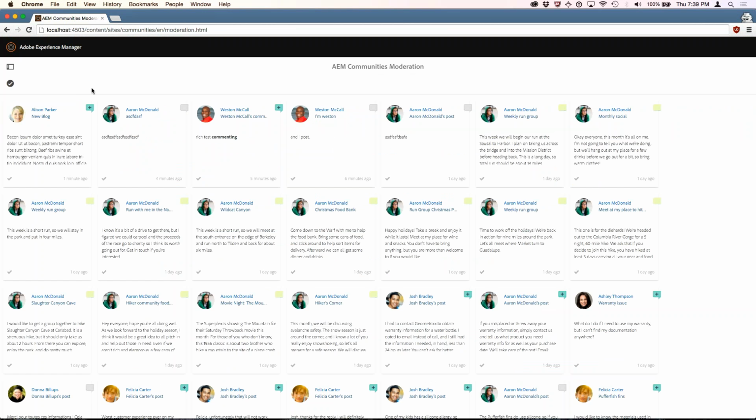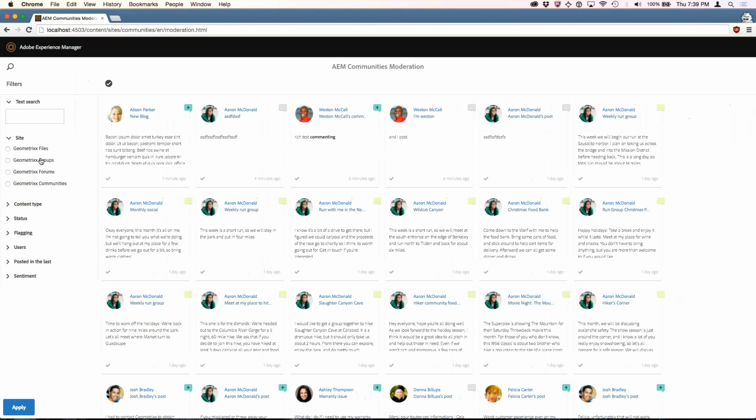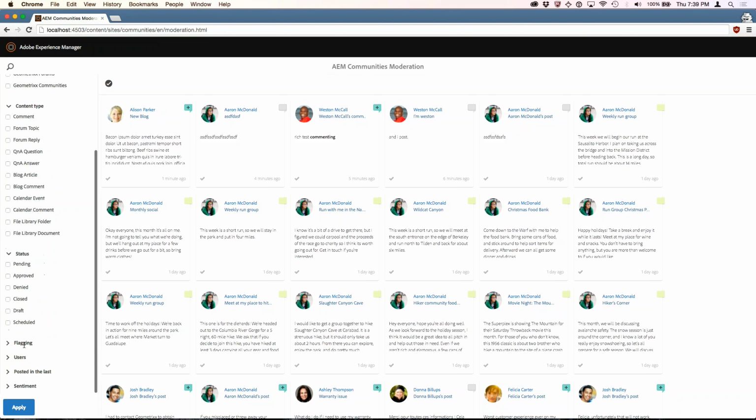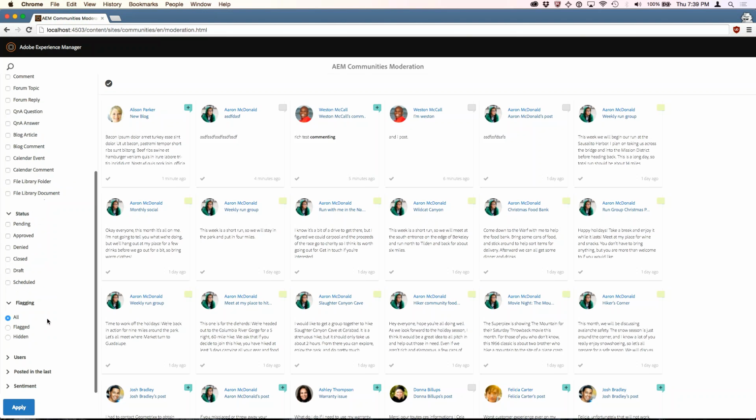So in here, you can do all kinds of things. You can do text-based searches. You can search for just a specific site. You can search by content types if you only want to find forum posts or comments or blogs or whatever. You can see what their status is. If somebody else has denied it, you can go undeny things. You can show if things are flagged.